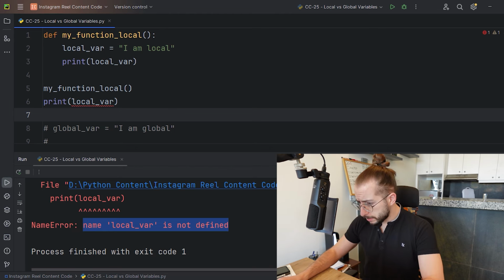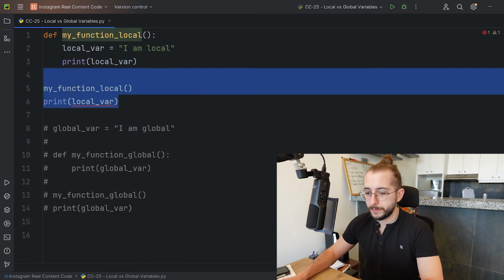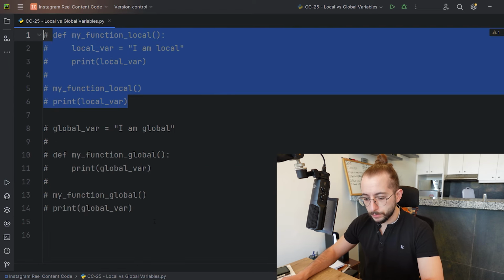So let's look at how a global variable behaves. I'm going to comment all of this out.